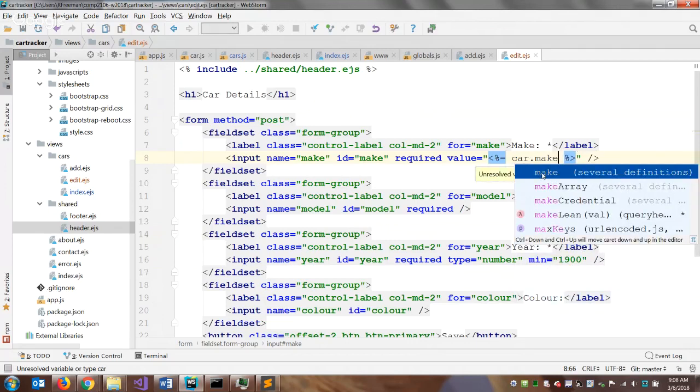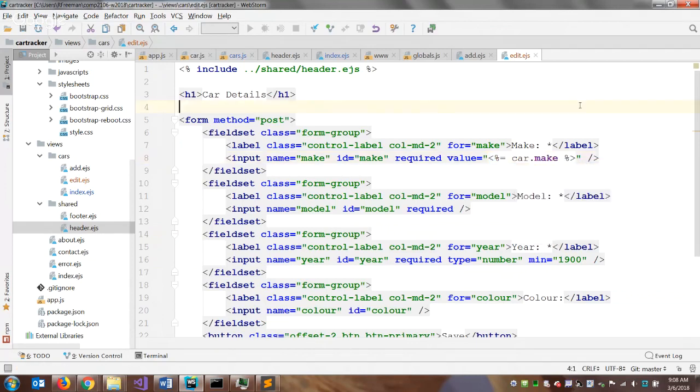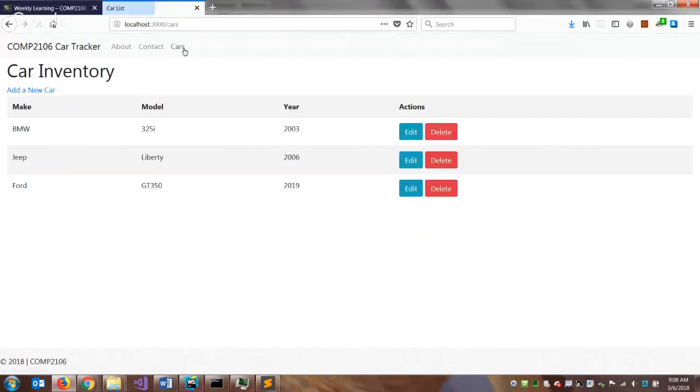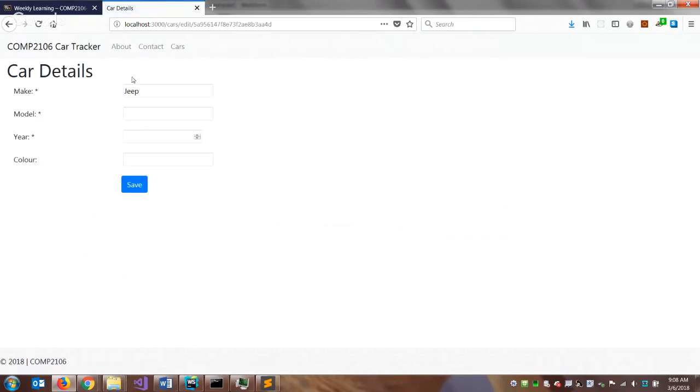And my code hinting recognizes the make property that we set up in our car schema. So this should inject the car make into the first text box. We can just refresh in the browser and check, make sure that works before we go and do the remaining 3 properties the same way. So if I refresh, we get the make. Right, so this seems to work. I can click edit beside any car, and the make is getting printed in the first text box.